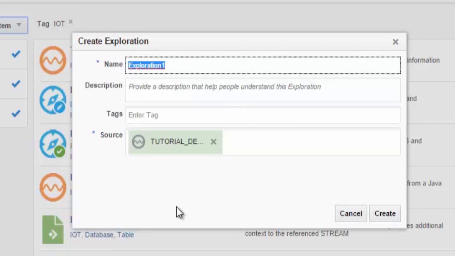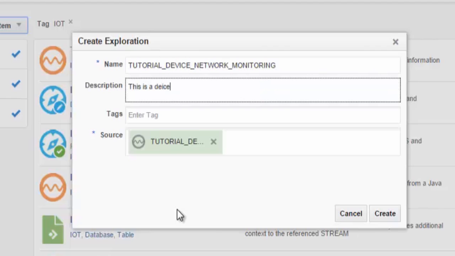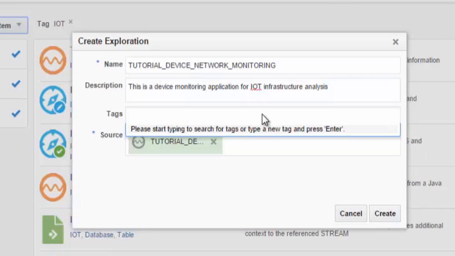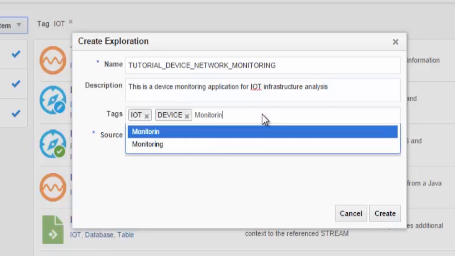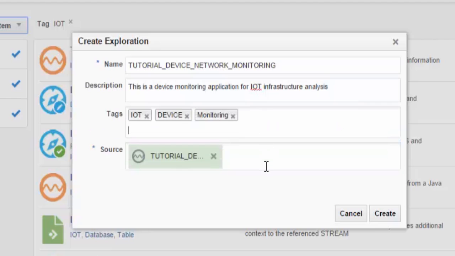And we move straight into creating an exploration or application that's going to use both the reference data and also the stream. So once again, we want to give this exploration a good name that's meaningful to describe its usage. We'll give the exploration a good description. And finally, we're going to give a nice tag, IoT again, to make sure it's put in the IoT section of the catalog, and some other tags that we can associate with this application. And finally, we define the input stream to our exploration, and we create.